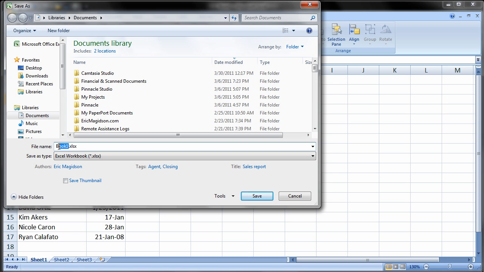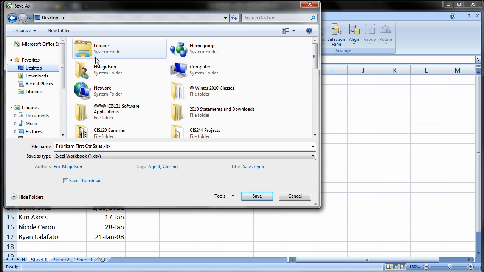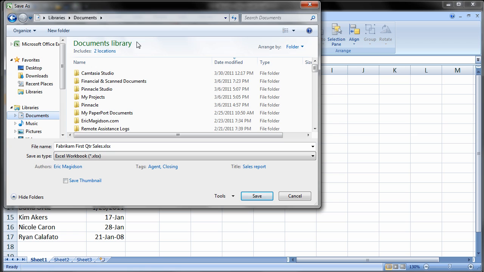The book has us call it Fabricam first quarter sales. So that's a good descriptive name, actually it's Fabricam, isn't it? Good descriptive. And then of course, where do I want to put it? I can save it to my desktop, for example. I can save it into my documents. Of course I'm on Windows 7, as you can tell.